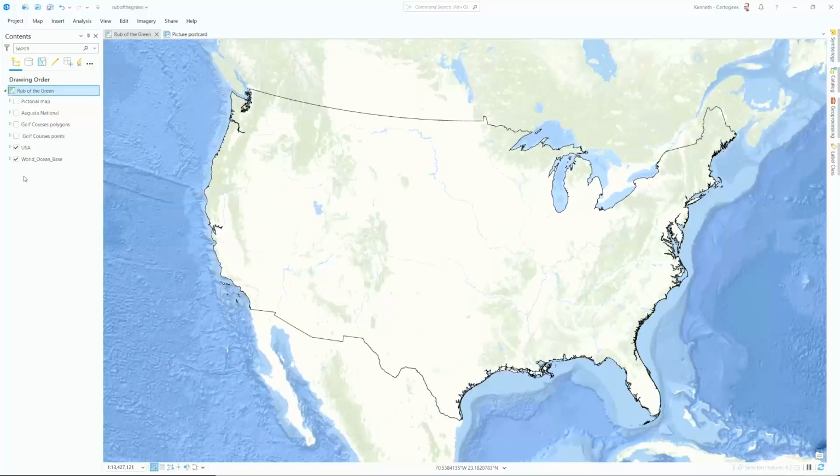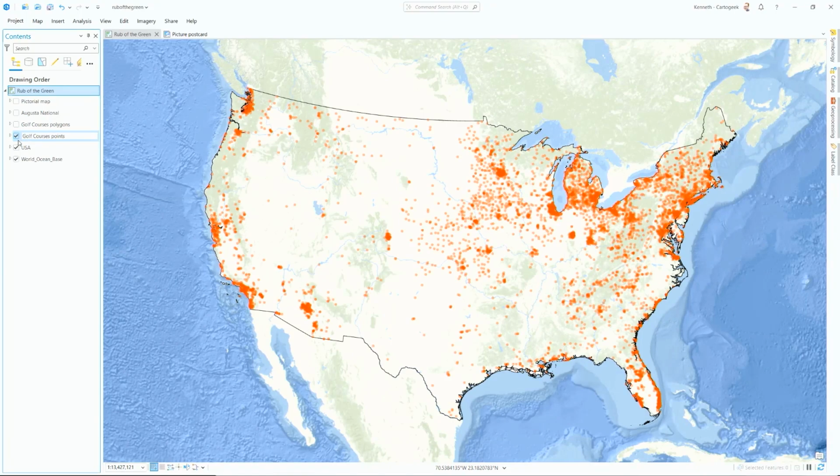So I was sat at home a few weeks ago and quite enjoying Rory McIlroy winning the Masters finally. And I thought, I'll make a map. So this is my map. And I thought, well, I need some data. So I went to the Living Atlas of the World and I grabbed some data, which happened to be golf courses of the United States. And that's it. And there's my map. Thank you.